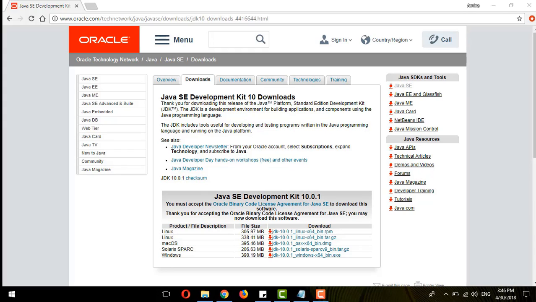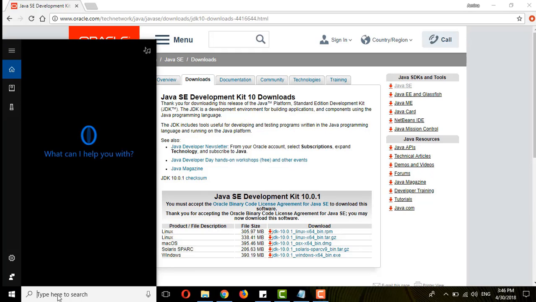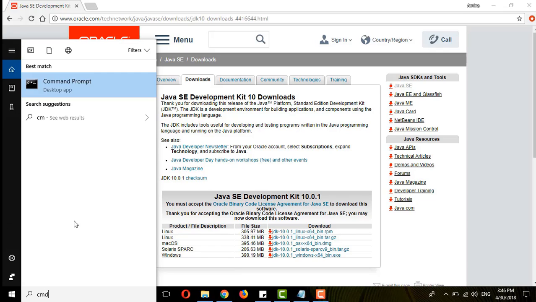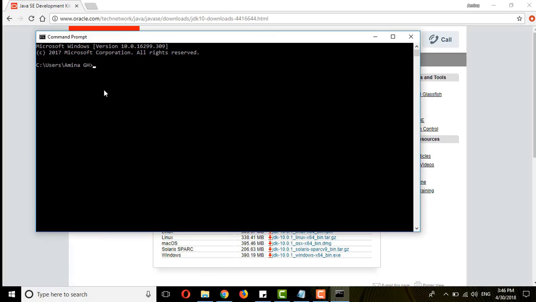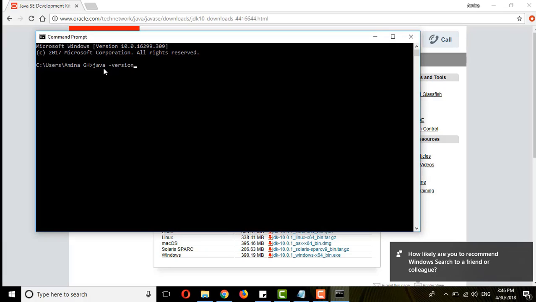Once the .exe is installed, we can check if the Java is correctly installed. Using the command prompt, we can simply type java -version, and the correct version will appear if the installation is successful.